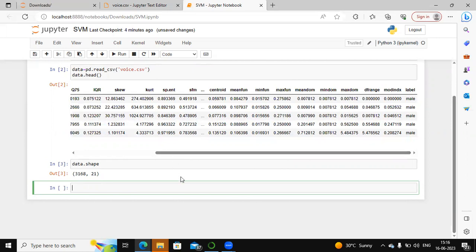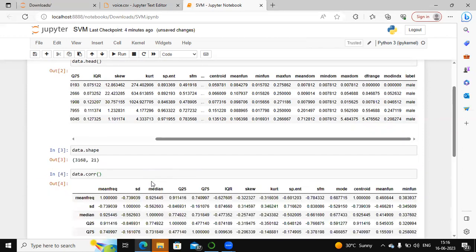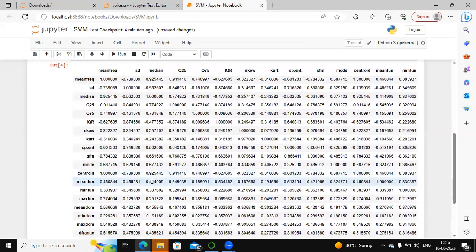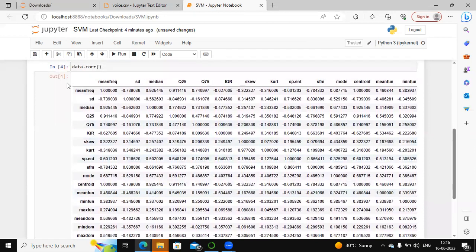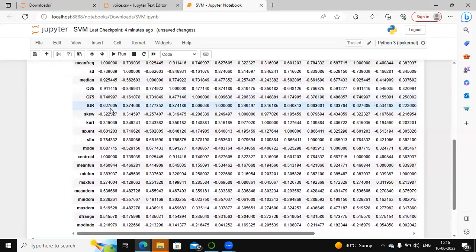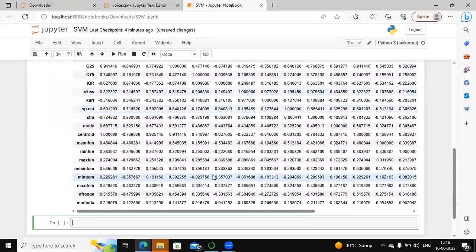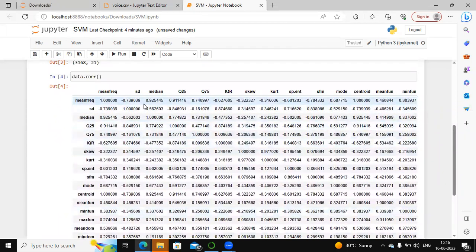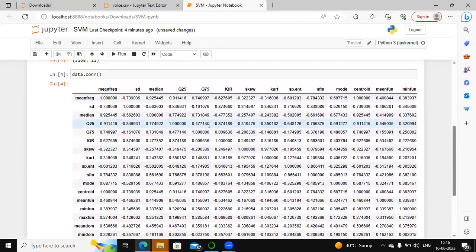Okay. So first, let's check if there is any correlation. data.corr will give the correlation if there is any in our data set. Okay. So let's see, mean frequency is negatively correlated with SD, and median 0.925. Okay, so these are the correlation values over here. You can go through these values. It's not of much use for us for now.